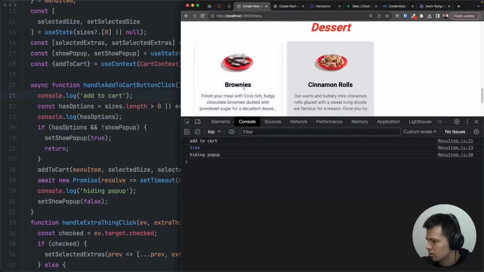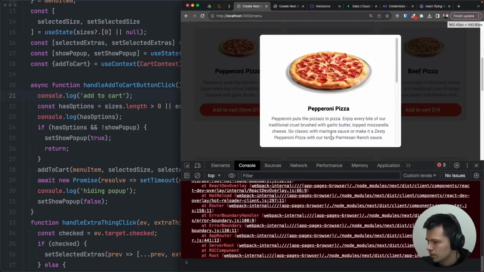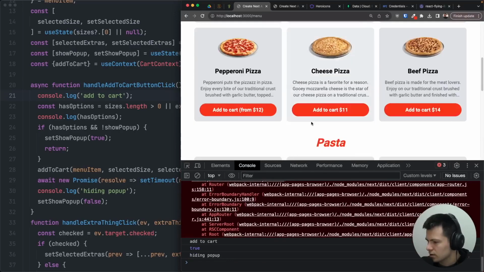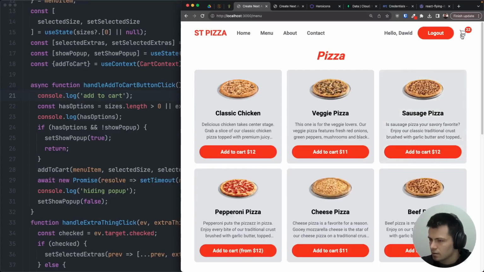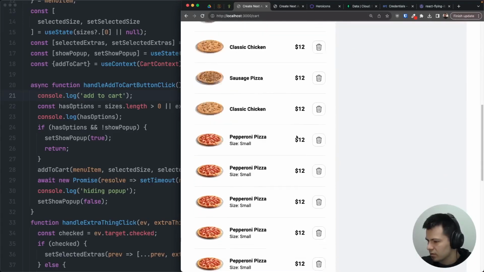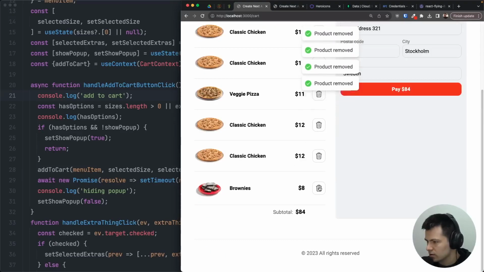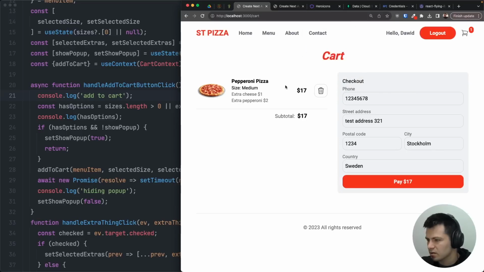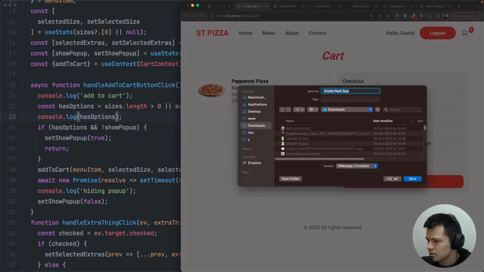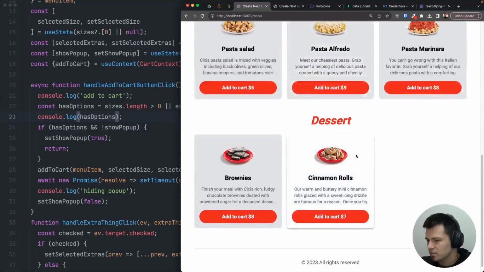Okay, so it worked. Let's do once again on our pepperoni pizza. Let's see, add to cart, true, hiding pop-up. Okay, so it seems like it works. And we have a lot of pepperoni pizzas, so I'm going to remove some of them. So let me remove all of those, and I will have only one with some extras. So this works, and now we are done with our flying pizzas, flying images.